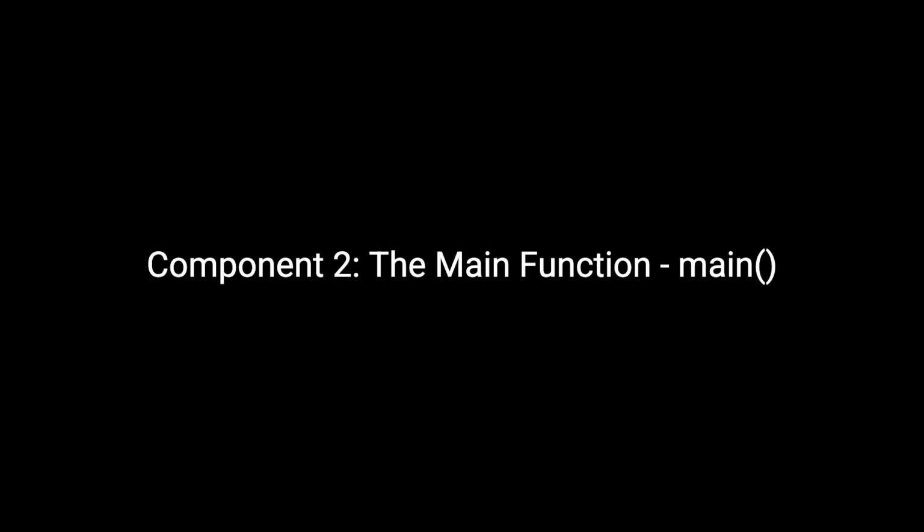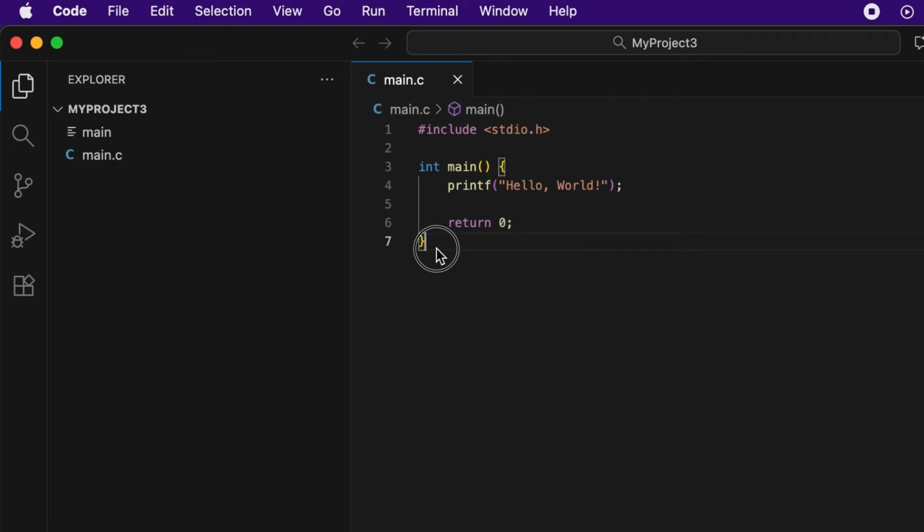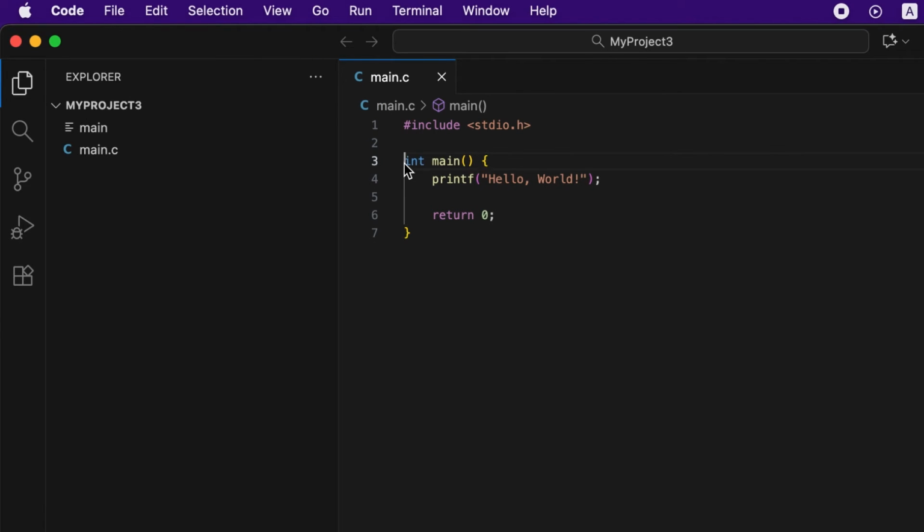Component 2. The main function, main. This is the most critical component. Whenever you run a C program, the operating system always starts by finding and executing the main function. It is the starting point of your program. The keyword int before main means this function will return an integer value back to the operating system.